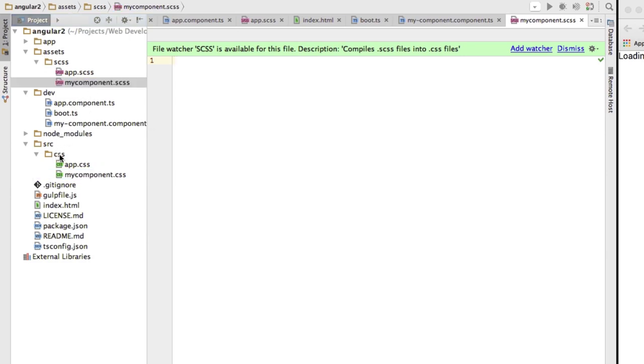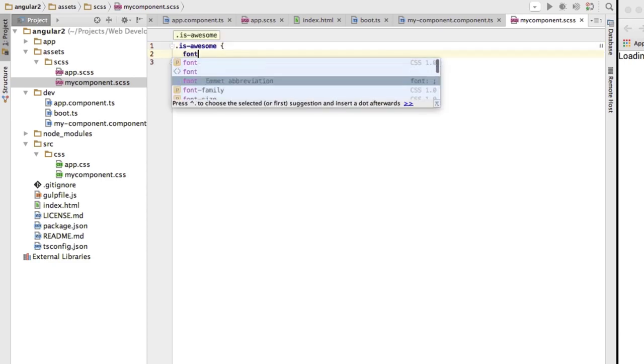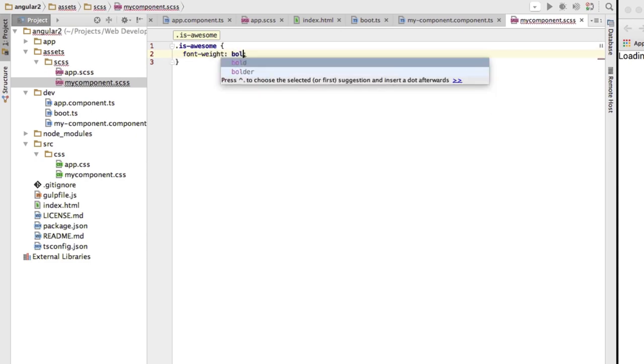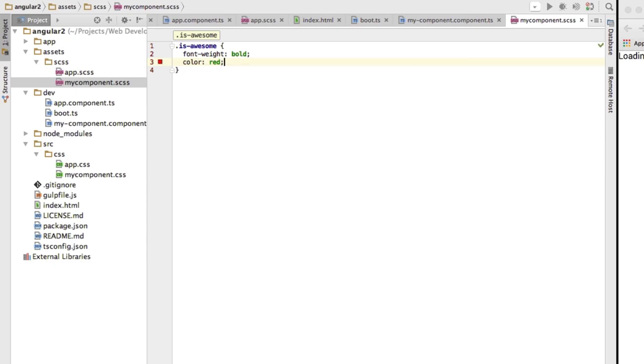So let's say for this thing here, I want to be able to add a class which is called isAwesome. I don't seem to be able to type today. isAwesome, and this will have a font-weight of bold, so it will be bold text, and I will give it a red color. So that's all I'm doing here, just saving this.